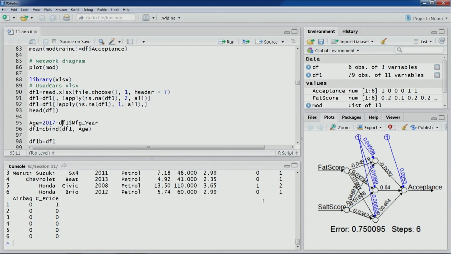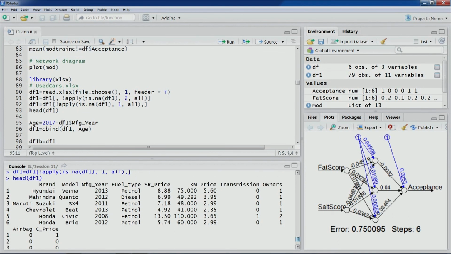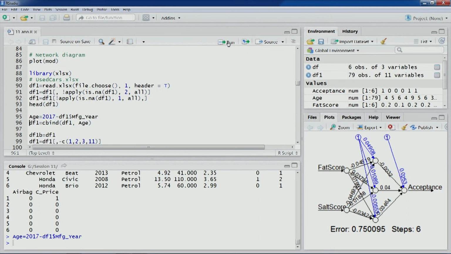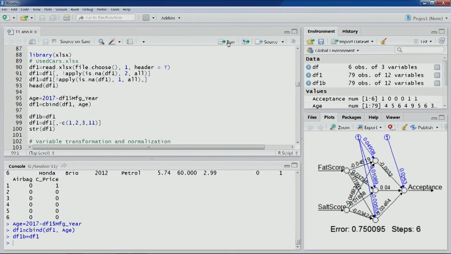Now from the manufacturing year, as we have been doing in other techniques also when we use this particular data set, we compute the age variable, which is more appropriate for our prediction model. So let's compute this, add it to the data frame, and also take a backup of this data frame.